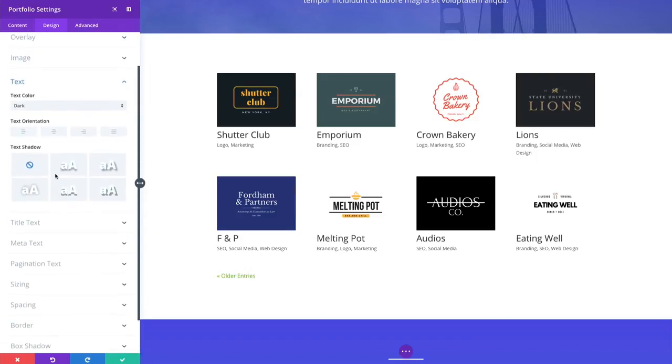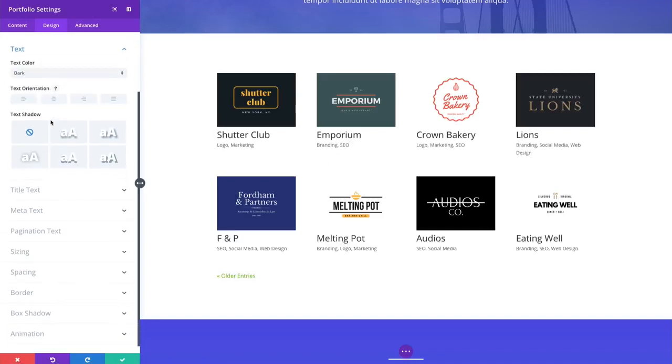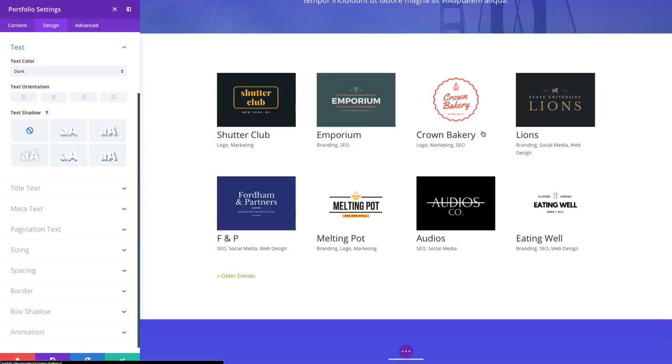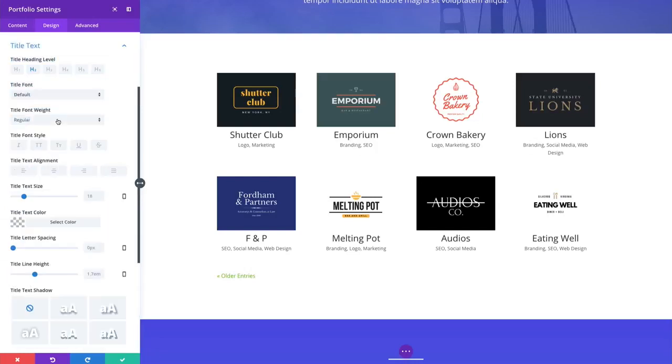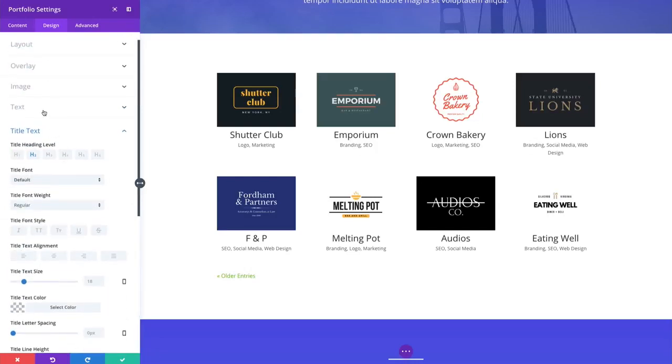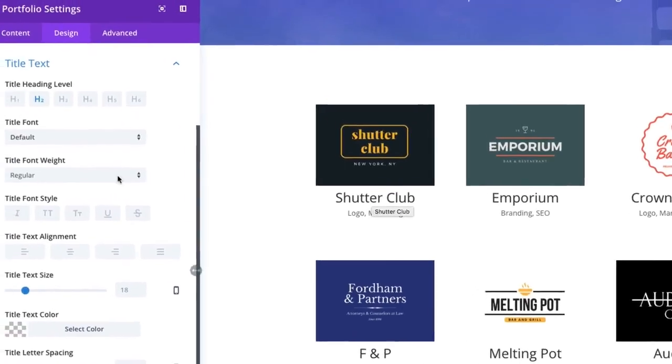The text section here allows me to toggle my text color from dark to light. If I had a darker background, this would make sense, but right now I'm going to keep it dark. The orientation, this is pretty convenient. It aligns all of my text within my module to be centered if I want, or left aligned, or right aligned. I like the centered look, so I'm going to keep that. Text shadow as well is an option. Also, you can change the title text specifically. That would be this one right underneath the featured image.